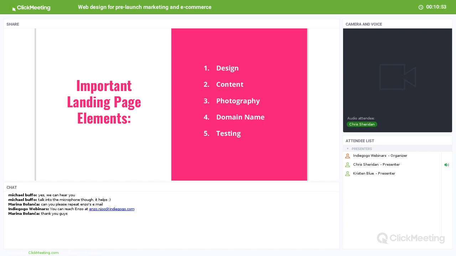Before I go any further, let me just pause for 1 second because my colleague Kristen Blue is on the phone, and I just wanted to see if she wanted to jump in real quick and add anything before we dive into these 5 elements.